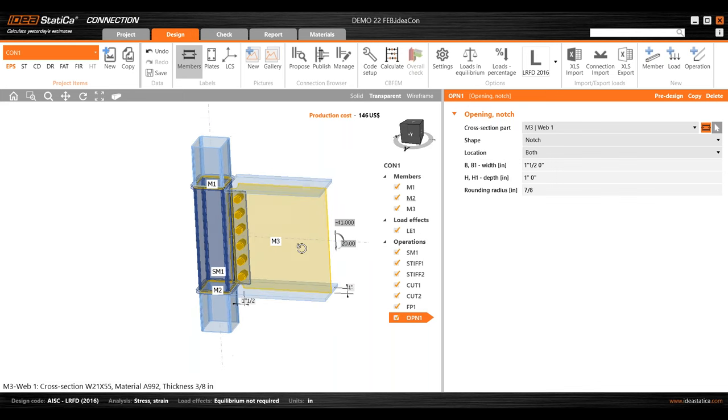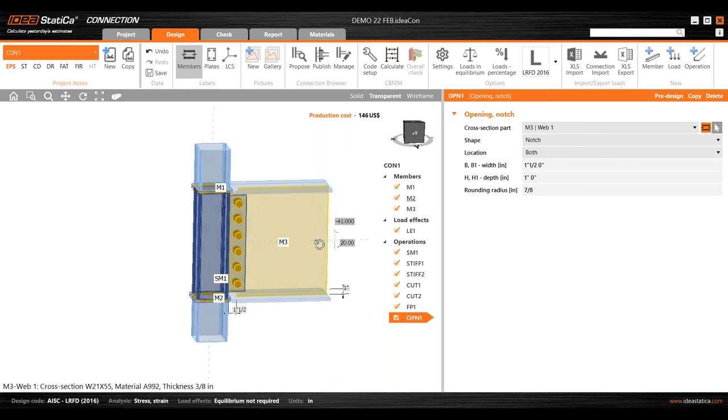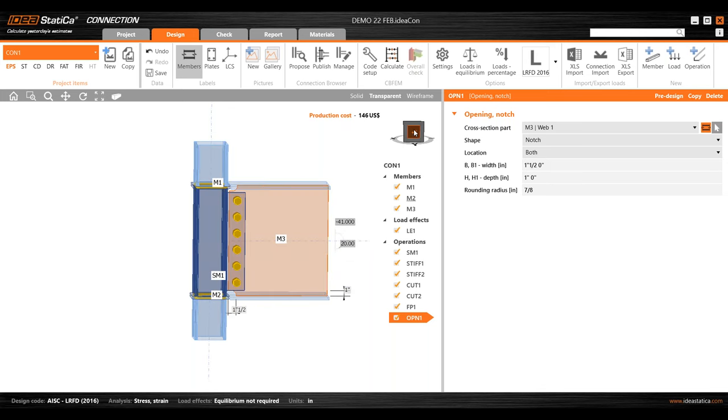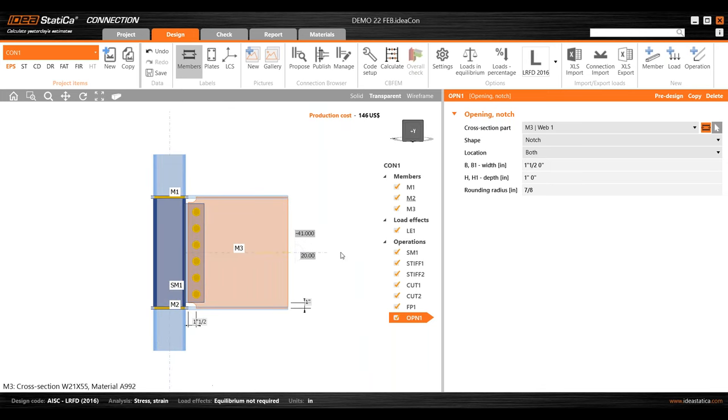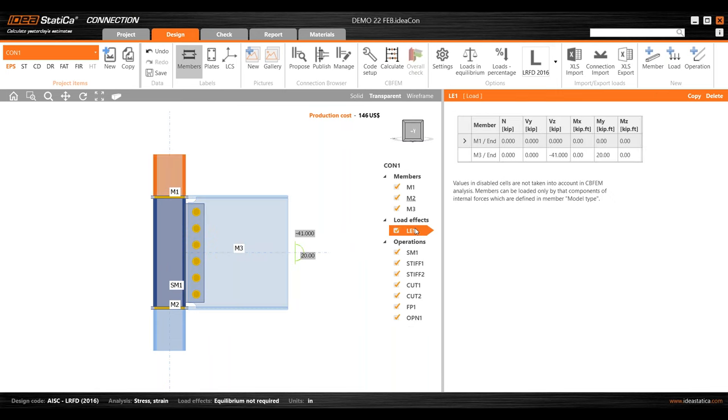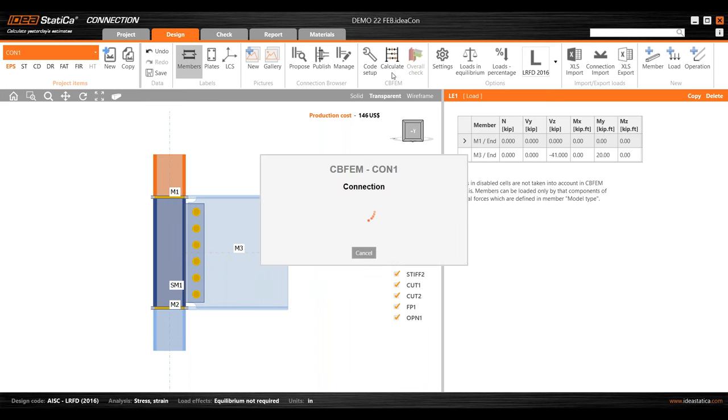So we are almost there. I mean, the connection is already modeled. Now let's jump into the load effects, okay? At this point, I have loads in equilibrium turned off, right? So sometimes you just get the forces for what you need to design this connection. Let's run the analysis like it is now. So let's calculate this.